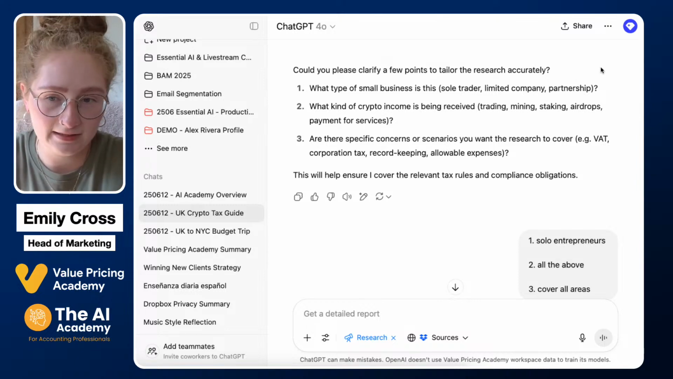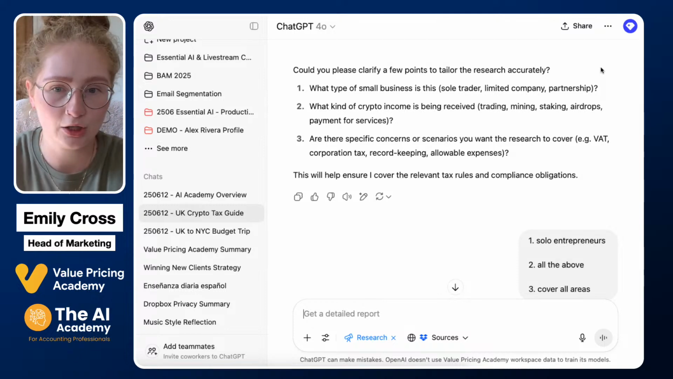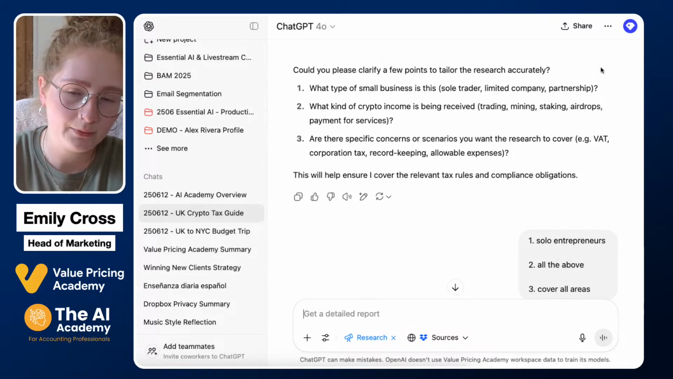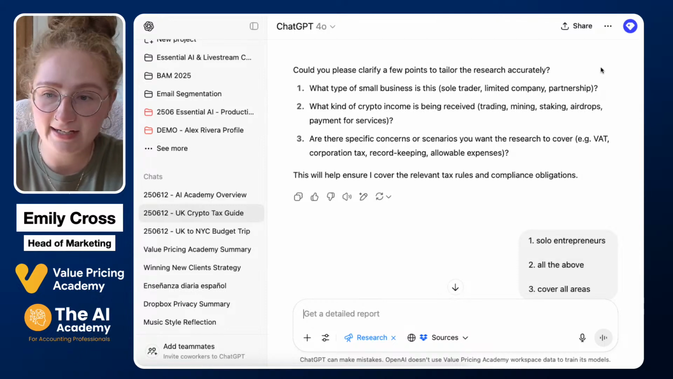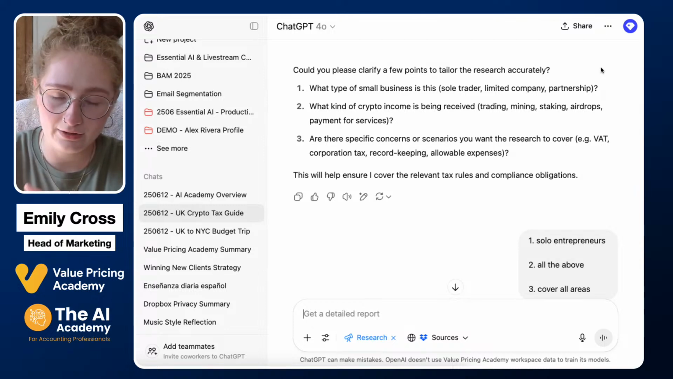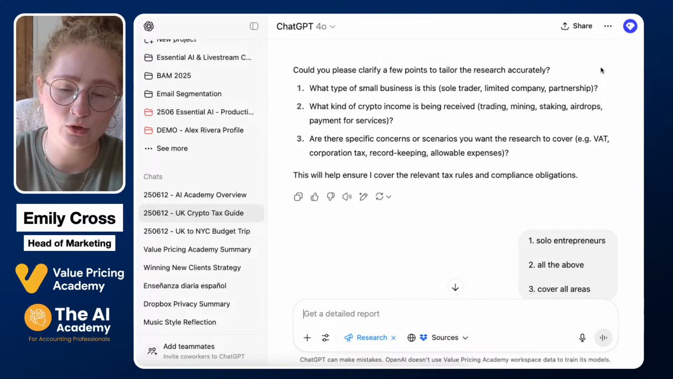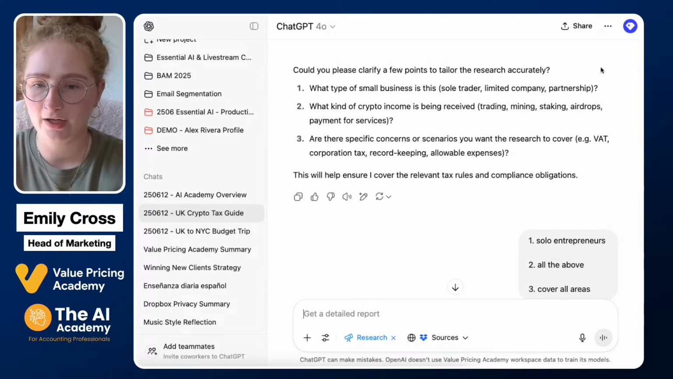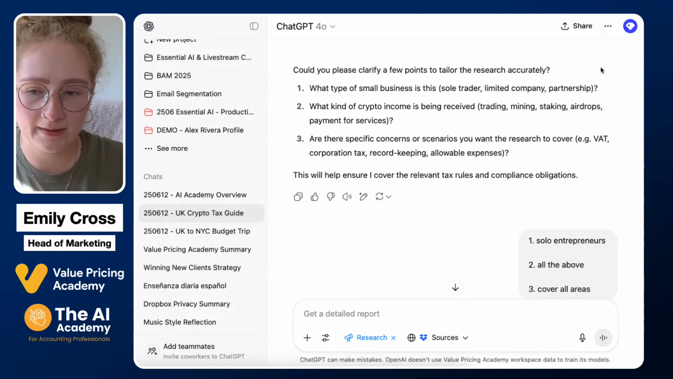What type of small business is this? Is it sole trader, limited company, or partnership? What kind of crypto income is being received? Trading, mining, staking, airdrops, payments for services? And number 3, are there specific concerns or scenarios you want the research to cover? E.g. VAT, corporation tax, record keeping, allowable expenses.